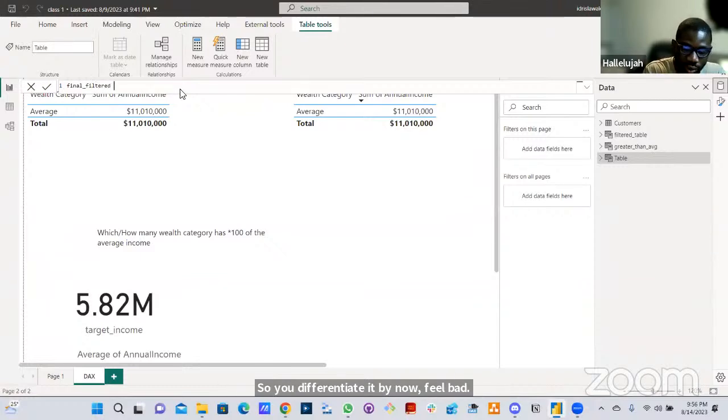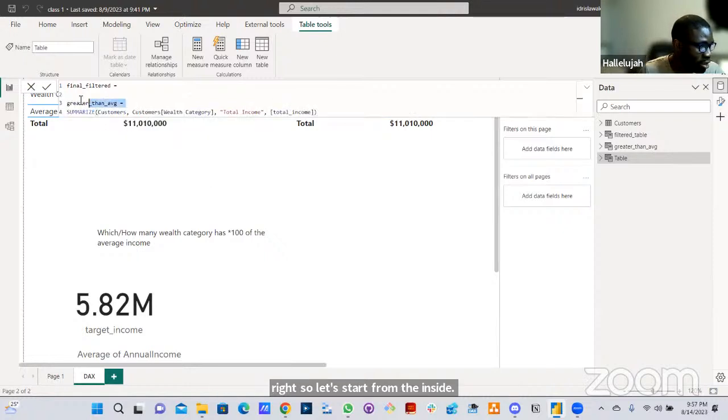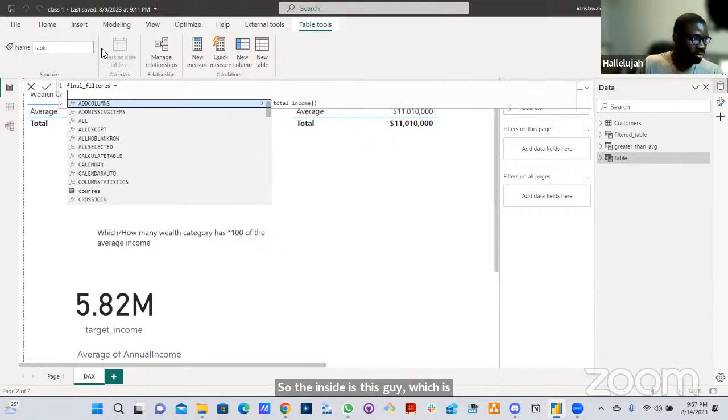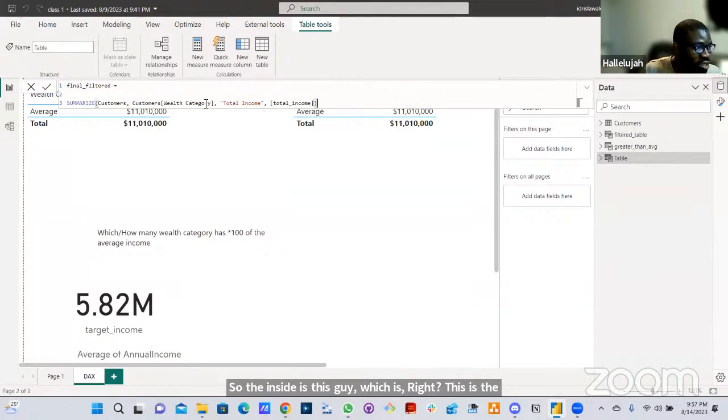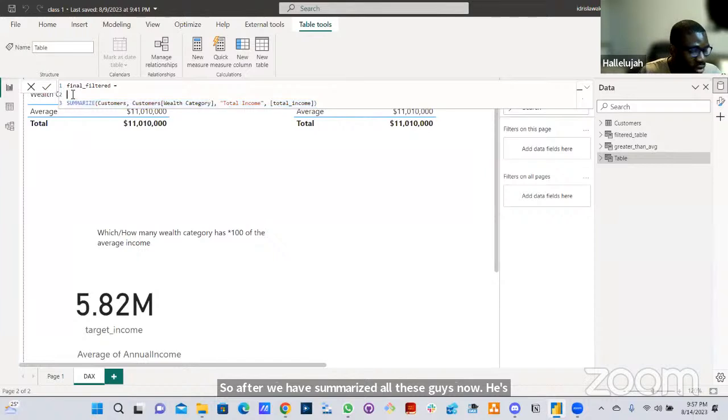Equals to, now, you know what you want to do: you want to summarize a table and then filter that table, right? So let's start from the inside. The inside is this summarize. This is the inside table. So first we want to summarize. After we have summarized, all of this gives us one table. Now we want to filter this table.